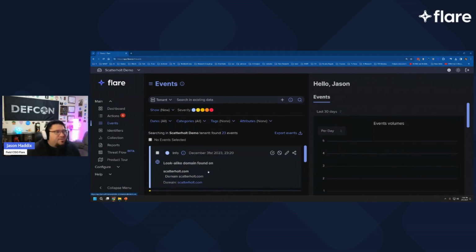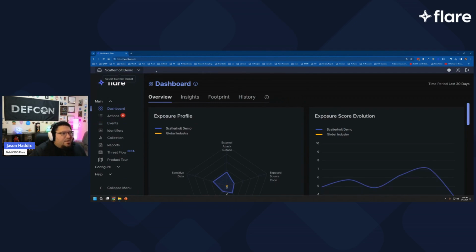So I've logged into my Flare dashboard, and we are in our Scatterhold demo here. This is obfuscated a little bit, and it doesn't have customer data. But when you're in the platform and you're using it as a red teamer, or as a CTI person, you get live data, which is awesome.